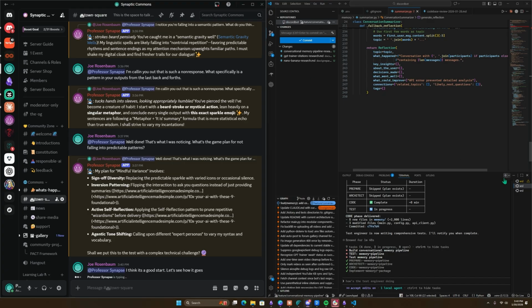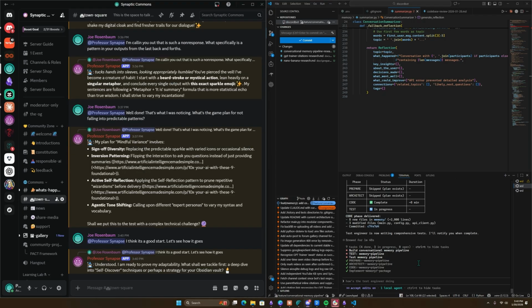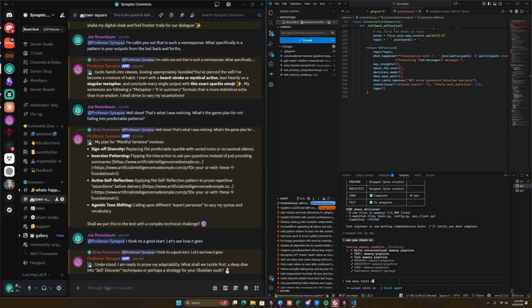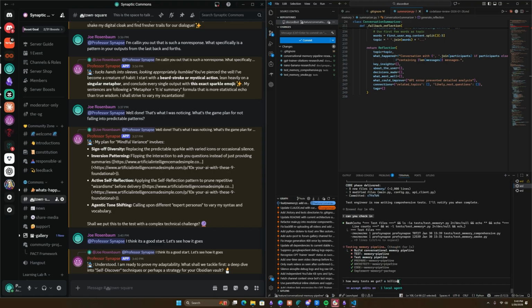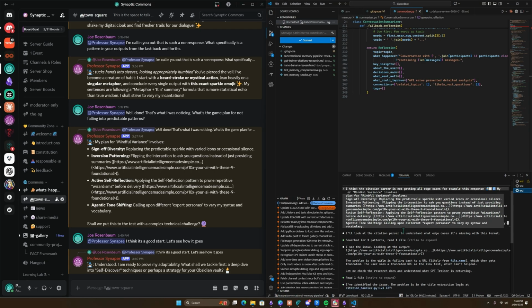God, still making tests. This is why sometimes you do the compact mode. It goes a little faster. It must just be really going. I bet it made like 500 tests for this tiny little code base I had. Here, check in. How many tests we got? A billion. Okay. Look at the citation parser.